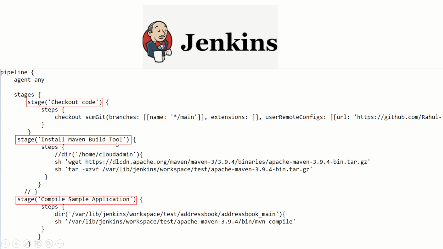The second stage will be install Maven build tool. This is nothing else, we are just going to download its binary, and then we'll untar this binary, and we are not going to set any environment variable for this. We'll just use its bin directory in order to run Maven commands. After that we'll compile our sample code. Whenever we need to do a Maven compile, we need to be in the directory where we have the pom.xml file. Our pom.xml file will be in this location, var lib jenkins workspace test address book main, and from there we'll run mvn compile.